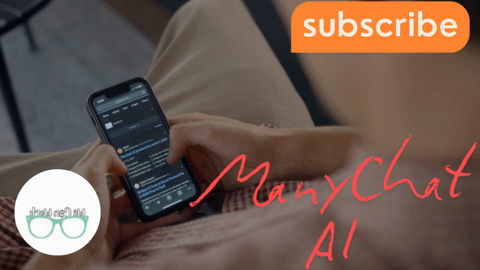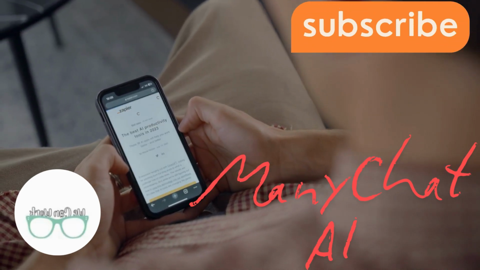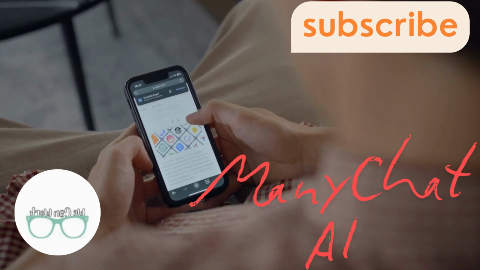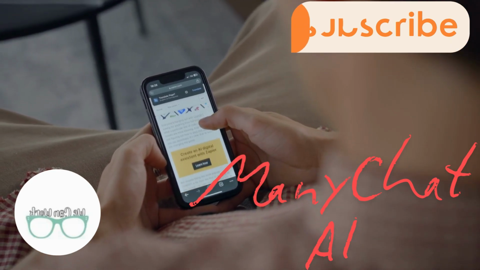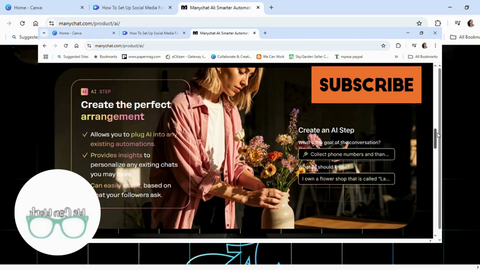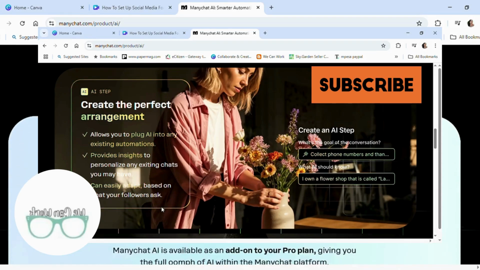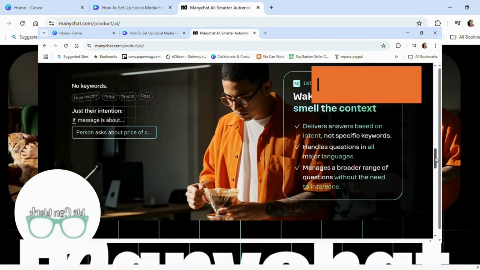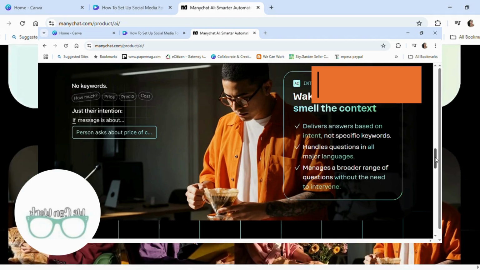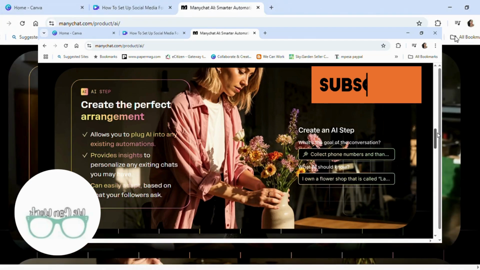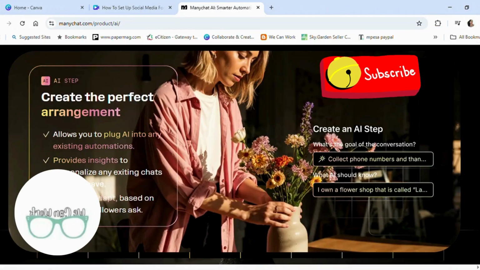ManyChat AI features. With ManyChat, you can use AI by telling it your goals so that it can create the right flow for your automations. You can also ask ManyChat AI for advice on how to improve existing automation flows. ManyChat AI will also help you edit any draft in the ManyChat drag and drop builder. ManyChat AI has intent recognition.